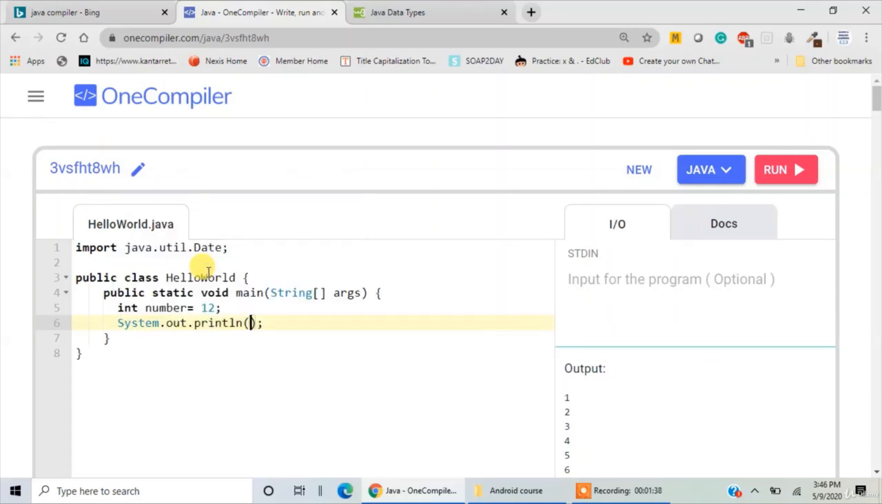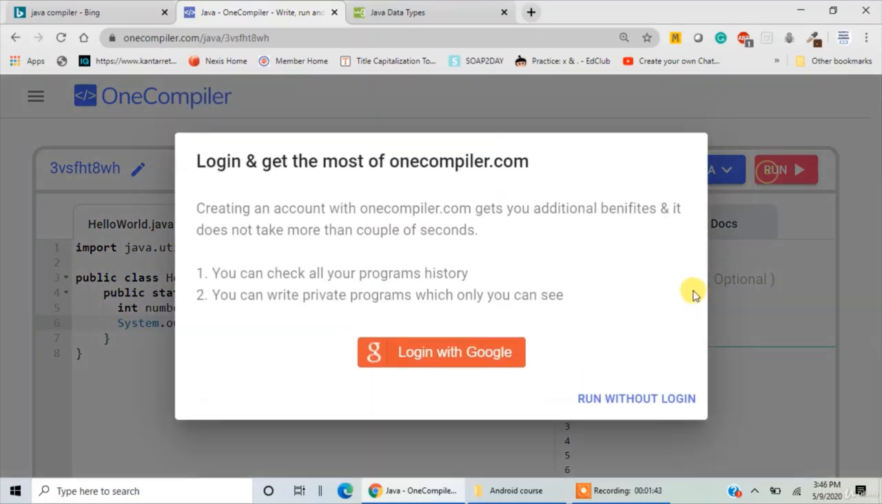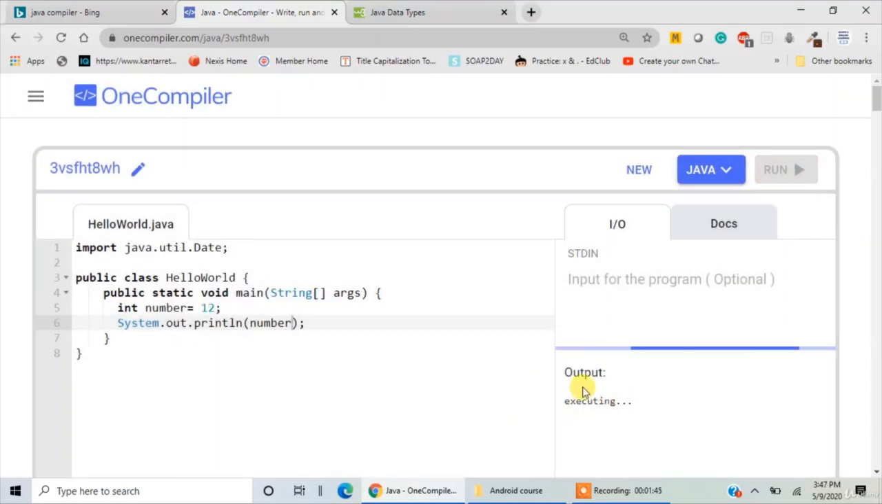We're going to print this with System.out.println, and when we print the number, as you can see over here, run without login. So the number 12 is going to be printed, I mean, outputted in the console. What if I put a decimal point, and let's see what the output will be.